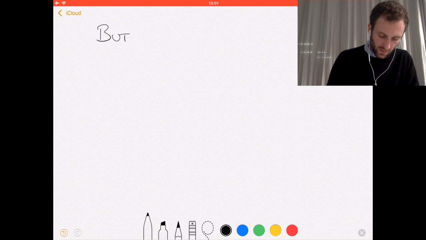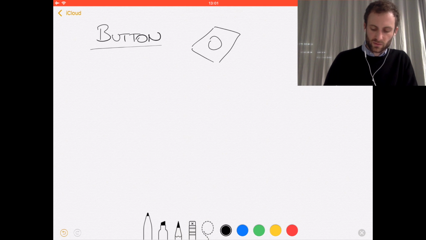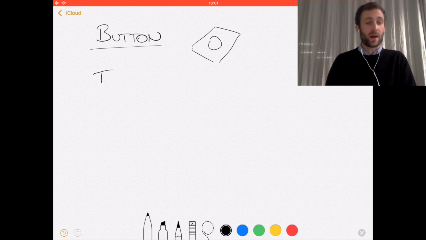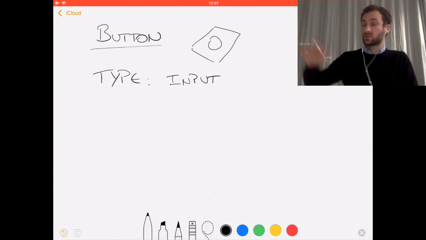So here we've got a button. I want the whole classroom to remember what a button is and how it works. So I'll just draw a little diagram for a button. Is it an input? Is it an output? We've defined that it's an input because whenever we press on the button, something happens on the screen. So the type is an input, and I'm writing all of this on the whiteboard so all the students can see.